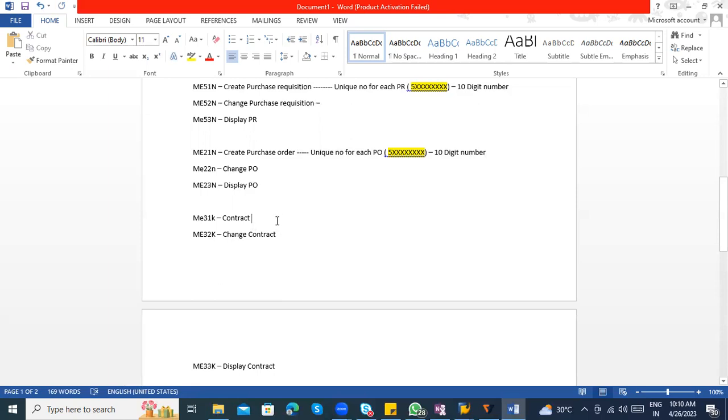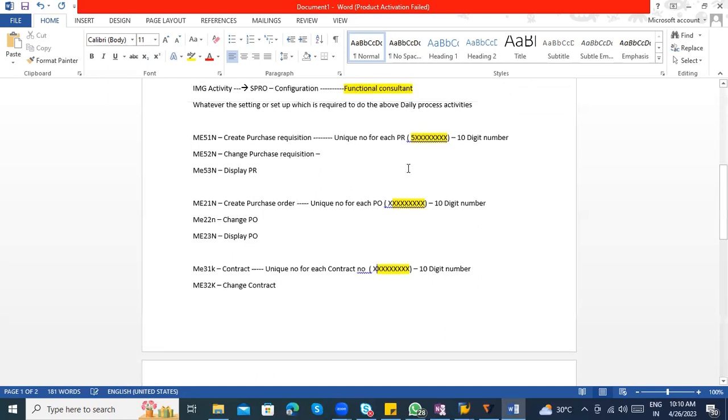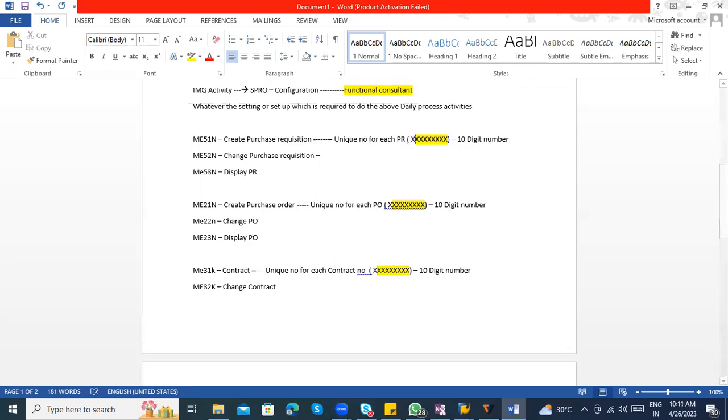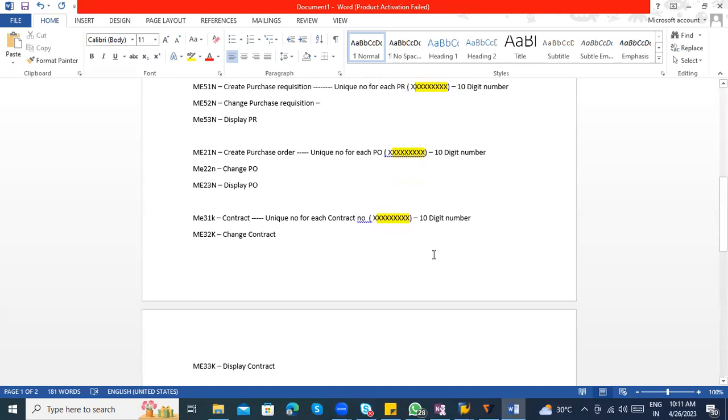So the system will give that unique number for each contract. It may start with 4 or 3 or something, whatever it may be. It depends on the number series, a 10-digit number. I'm just giving the example of 5 series, but it can be anything.